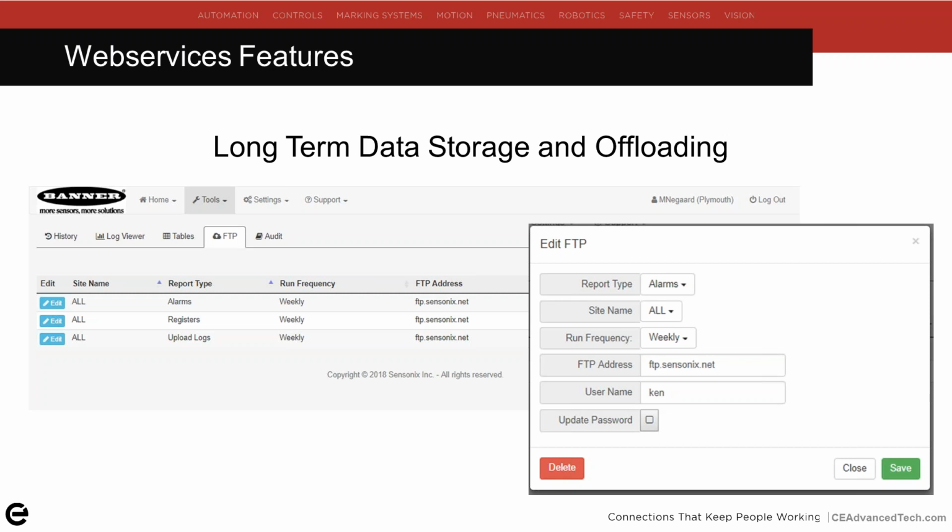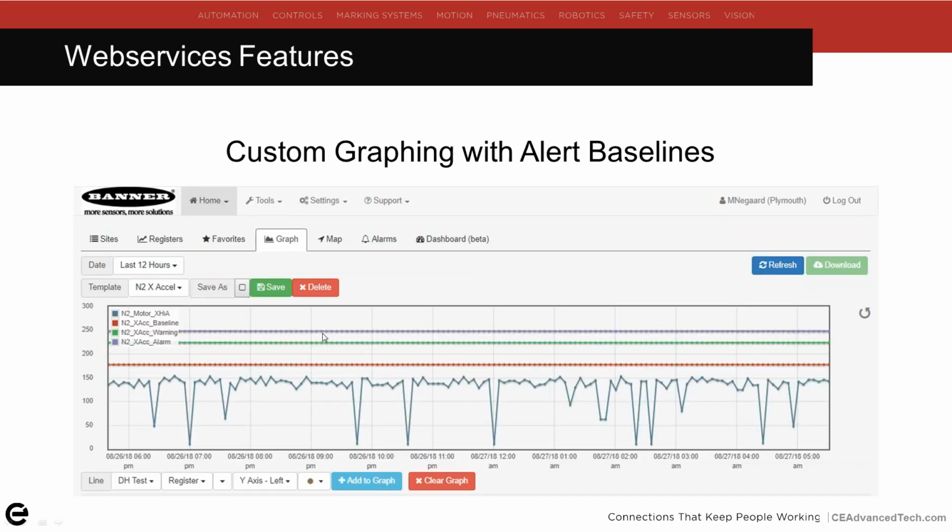I can send data to my email account. I can do that as well. Very, very simple to do. Custom graphing. The graphing is really just as simple as adding variables to the graph. So you can say, I want a graph. You go to the graph tab. Actually, you can also do this on dashboards.